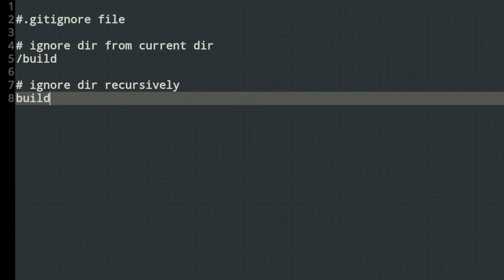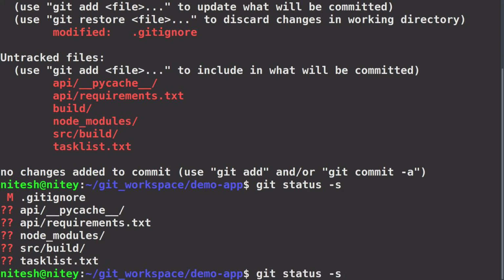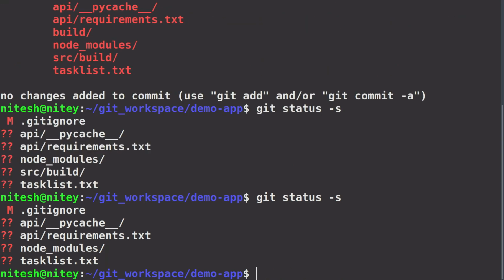So the name is directory and put slash in the end. Save this, go back to the terminal, git status again, and let's hit enter, and now you can see this src build is gone from this untracked area. So that is what the second rule does, it recursively ignores the directories.